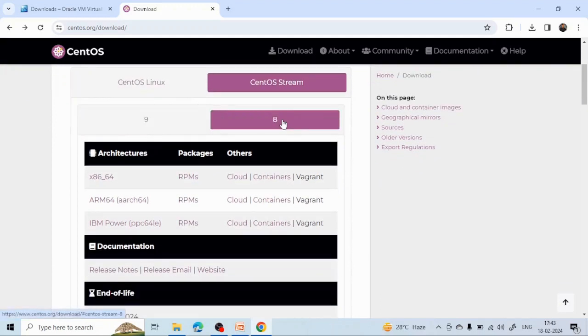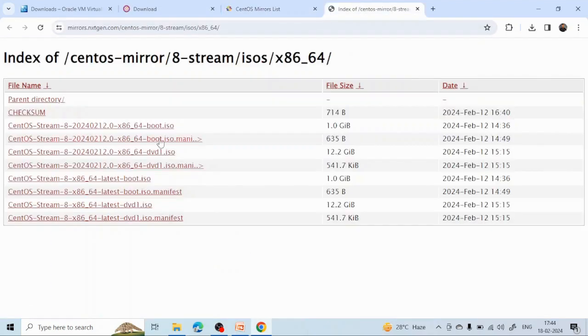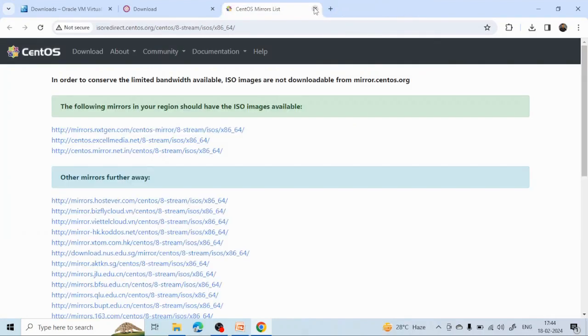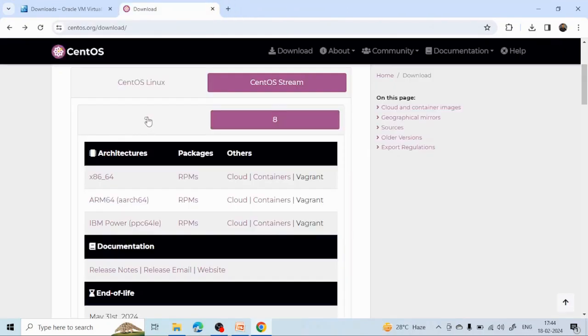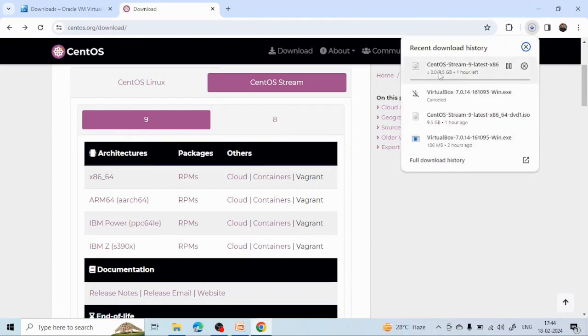Again, if you want to do CentOS 8, you have to just click here and select this file. Again select the one with the highest file size and just download it. Okay. Now let's do the latest version installation, that is CentOS 9. For that, just click here. It will download the file of the latest version, that is CentOS 9. You can see the file size is 9.5 GB.